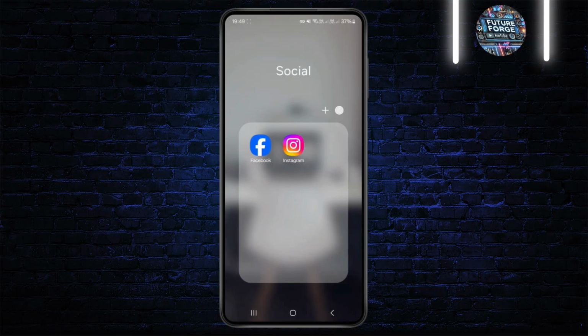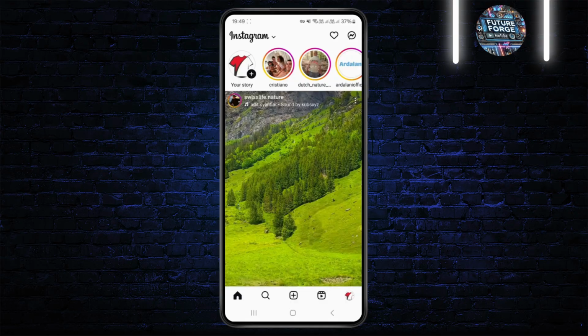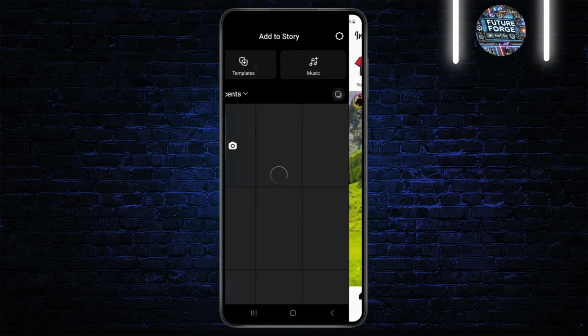In this quick tutorial I'll be showing you how to make Instagram story music longer than 15 seconds. So let's get started. First thing, just head over to your Instagram application and click on story.